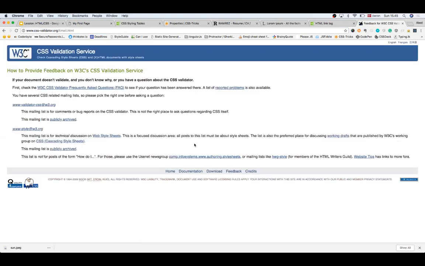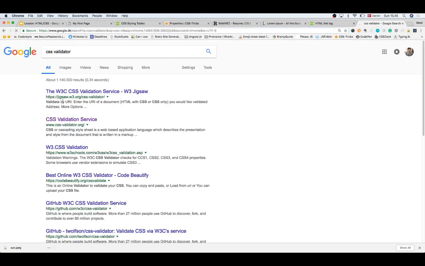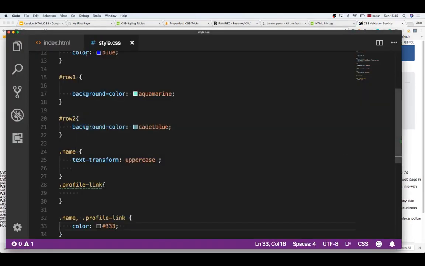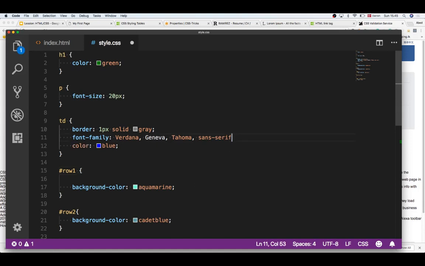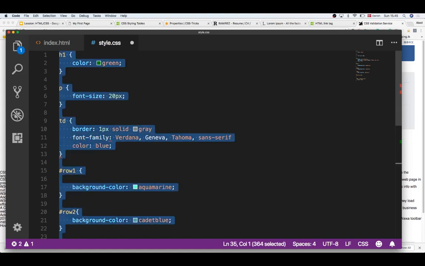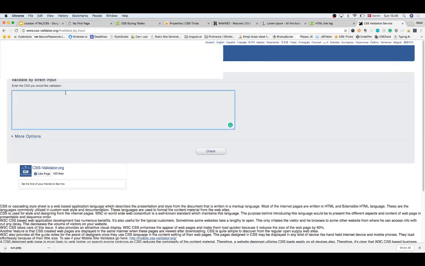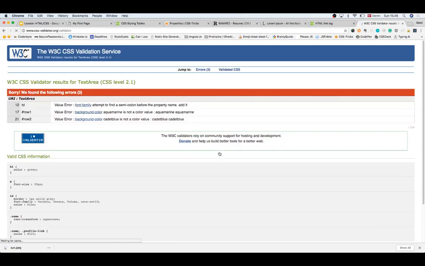Valid CSS. Okay, I can type it again in Google. Copy here, .org, and then I can copy my file here. Let's say I forgot to give the comma here. I remove the comma, okay? And then copy, and then direct input here, paste, and then I can say, okay, check my styling. So it will run and see.